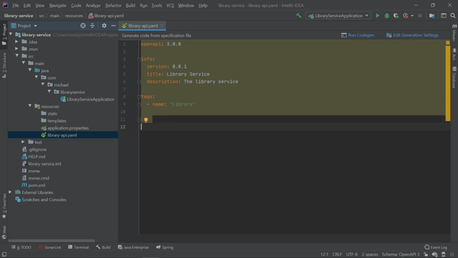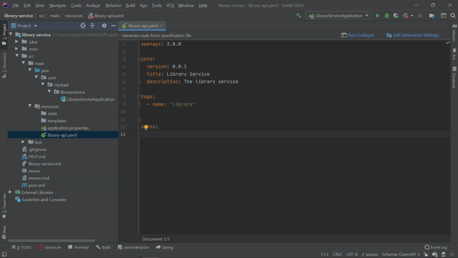Now let's talk about the paths. This is the main part of this API YAML file. Okay, this is where we define where the user is going to get the different endpoints from. So the first thing you do is define your endpoint. So I want them to go to /library/books. That's it. We have our endpoint defined, but we have no operations under this endpoint.